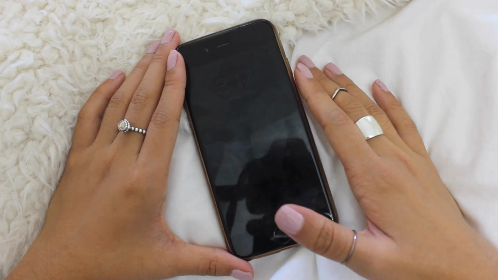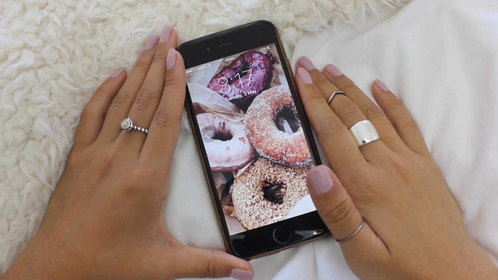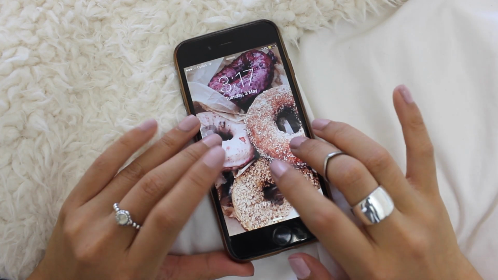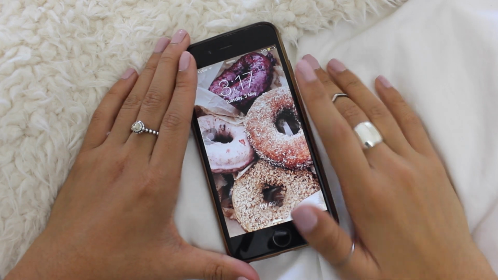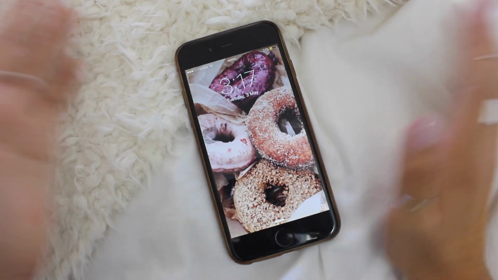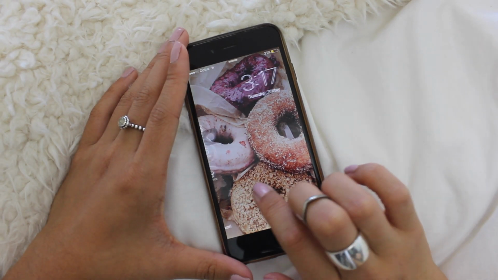So when you first turn on my phone, I have a photo of donuts. I got this picture from Tumblr and ooh, it matches with my nails. But yeah, I usually get all my wallpaper and screensaver things from Tumblr because Tumblr has the best photos.